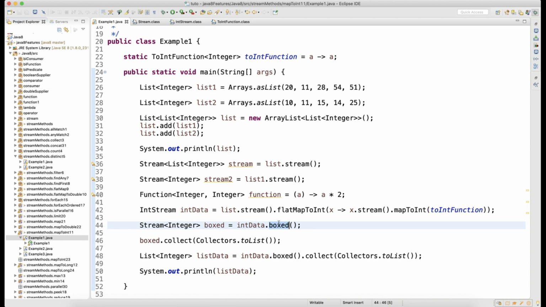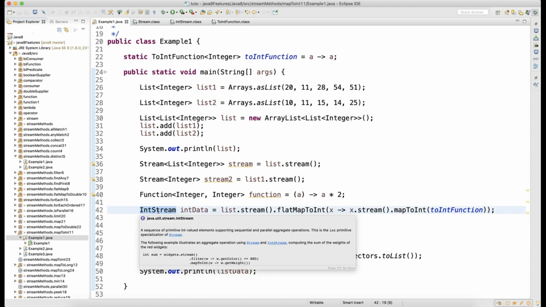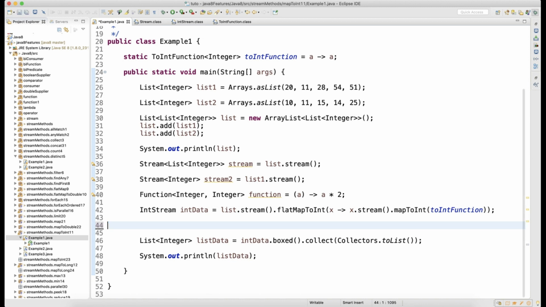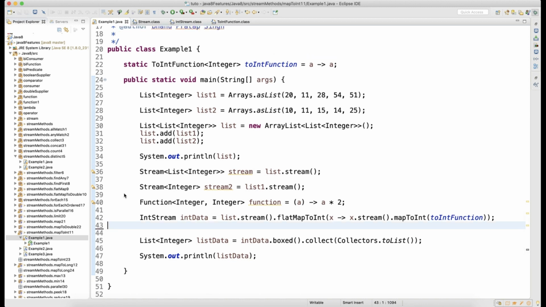So the boxed method is very important. It will give you the corresponding stream of Integer. So when this is a DoubleStream, you will get the corresponding Stream of Double, right? That's how boxed will work. Clear guys? Got it? Right?